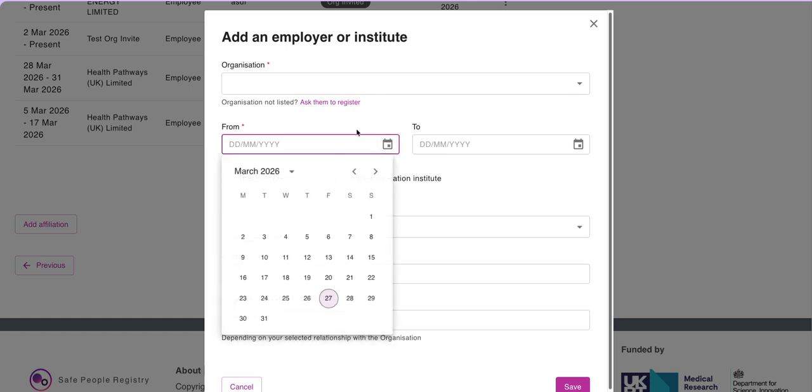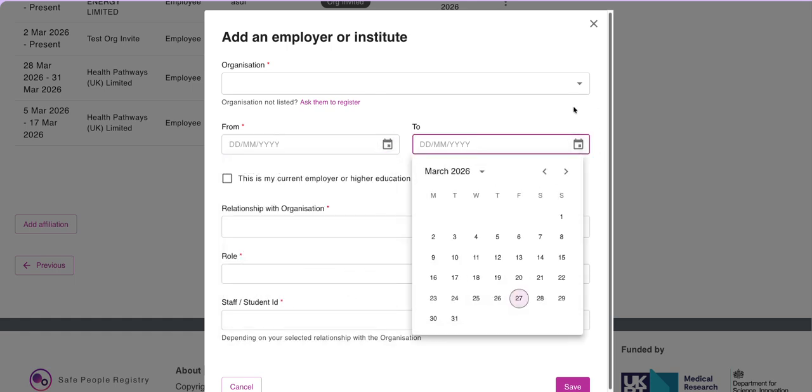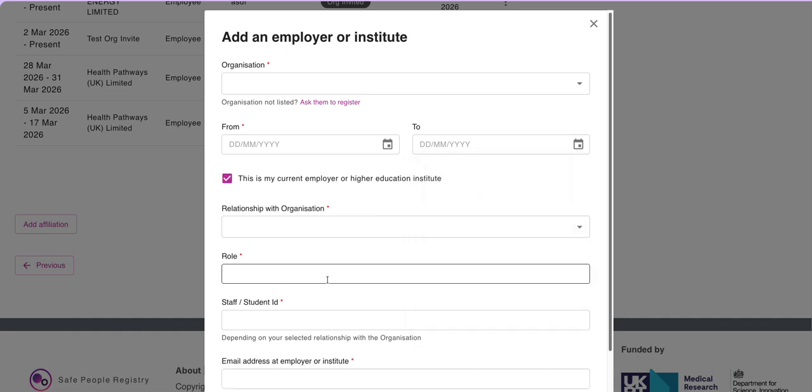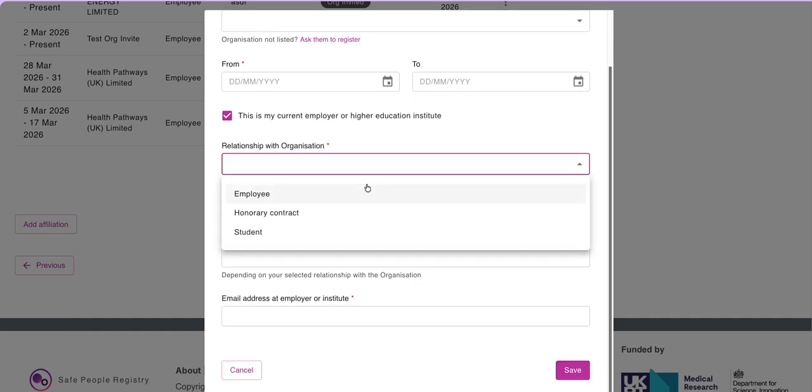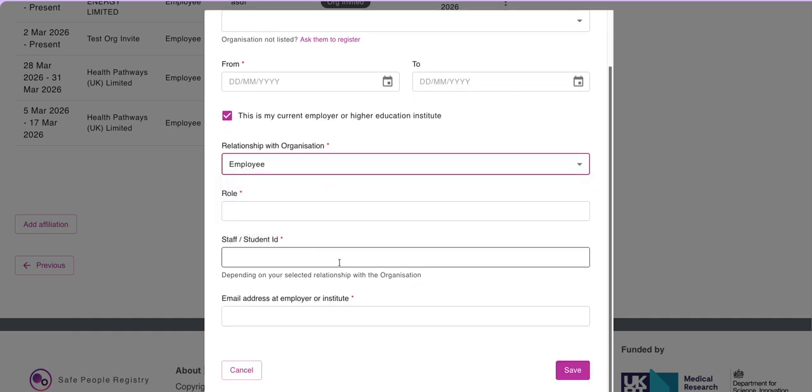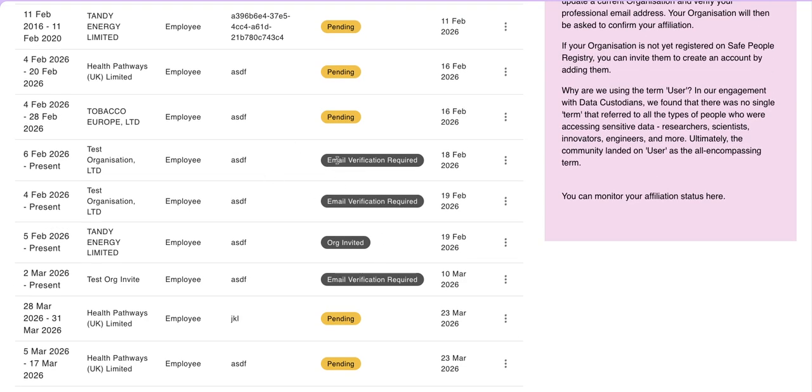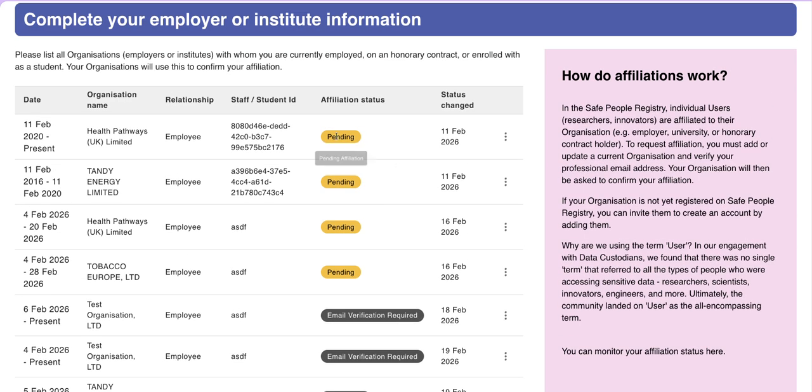You put when you started working for them or being educated by them, your end date if you know it. If it is your current organization, you can add your relationship, you can say what role you have, your ID, and then the all-important email address. This is your professional email address associated with that employer. When you've put in that information, we'll send you an email for you to go and verify that information. And then once you've done that, it kicks off an affiliation request to your organization.